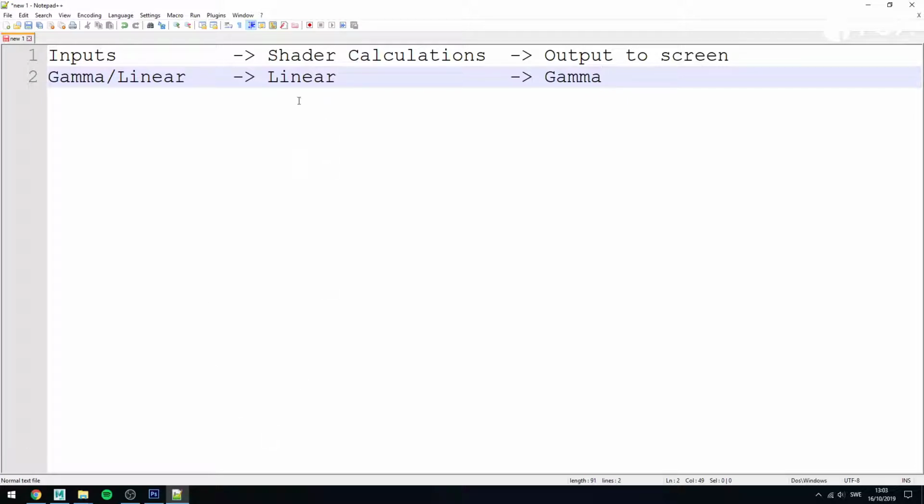And Maya takes care of this for you. You don't have to do the calculations yourself. In fact, by default in Maya, as I'm in ShaderFX and I place the texture map node, it's set by default to read as a linear texture. And converting to gamma as the very last step is also enabled by default in Maya.